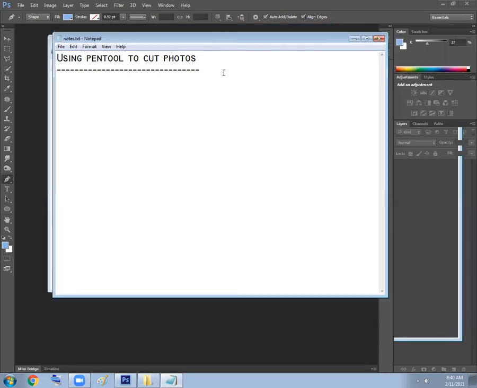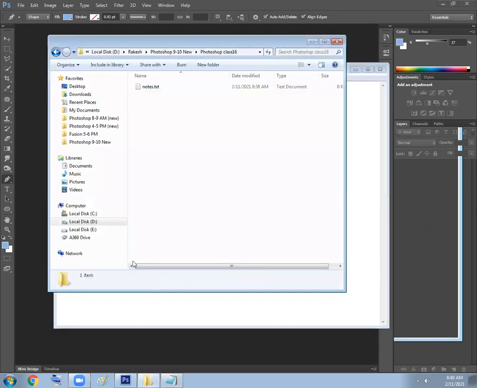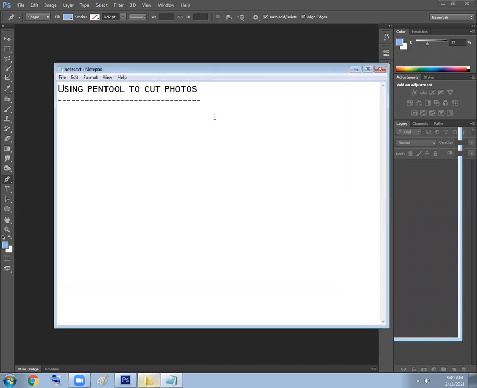Okay, guys, today we'll see how to cut the photos, how to cut the characters or objects. Any subject, if you want to cut, we have to use the pen tool. There are other tools also for selection. We'll see that.